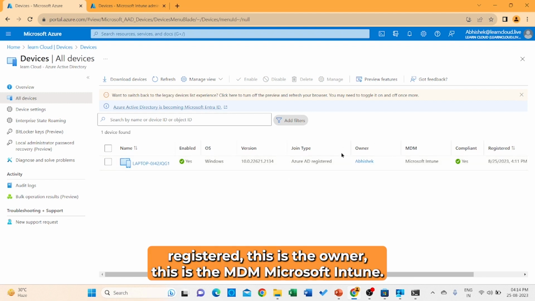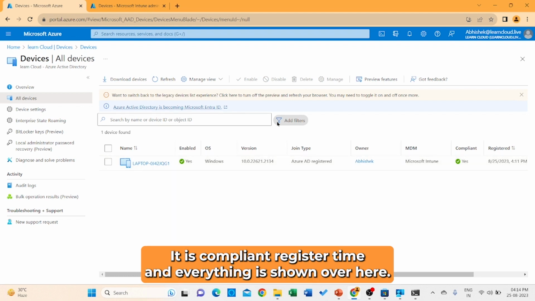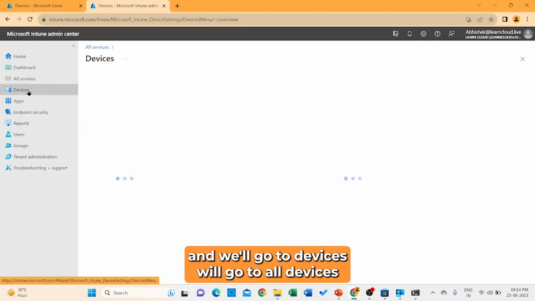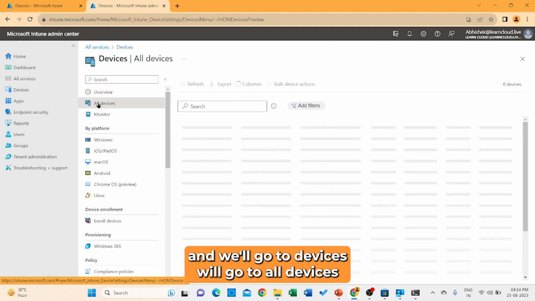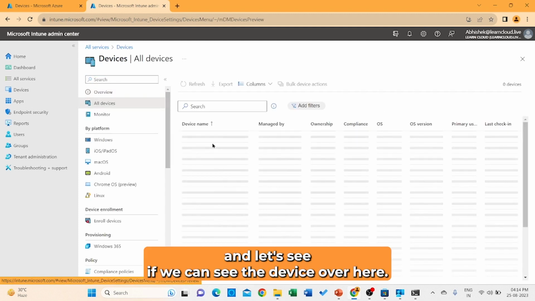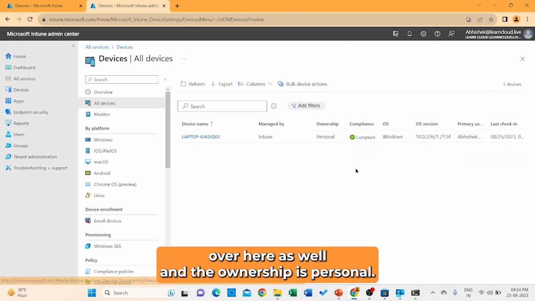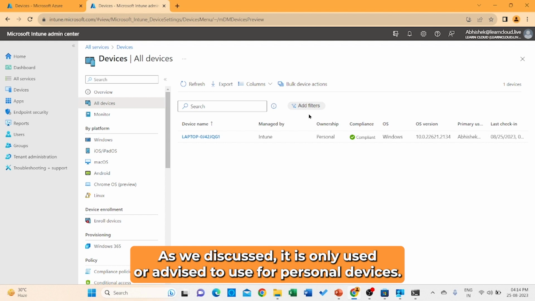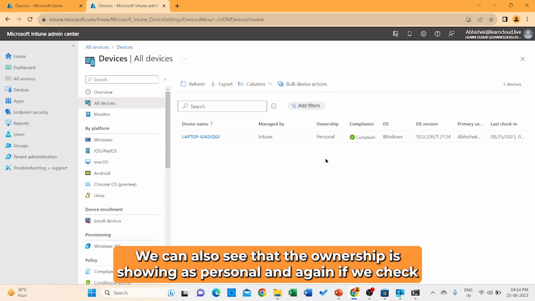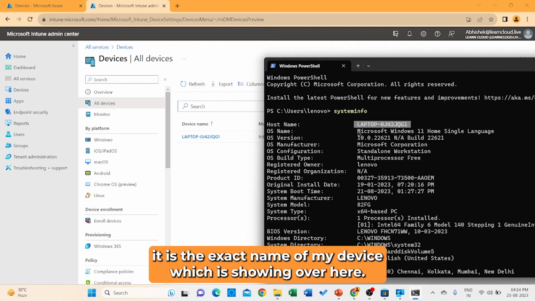So this is registered, this is the owner, this is the MDM, Microsoft Intune, it is compliant, the registered time, and everything is shown over here. If we go to the Intune portal, go to devices, all devices, let's see if we can see the device over here. Yep, it is showing all the details as well, and the ownership is personal. As we discussed, it is only advised to use this for personal devices. Again, if we check, it is the exact name of my device which is showing over here.